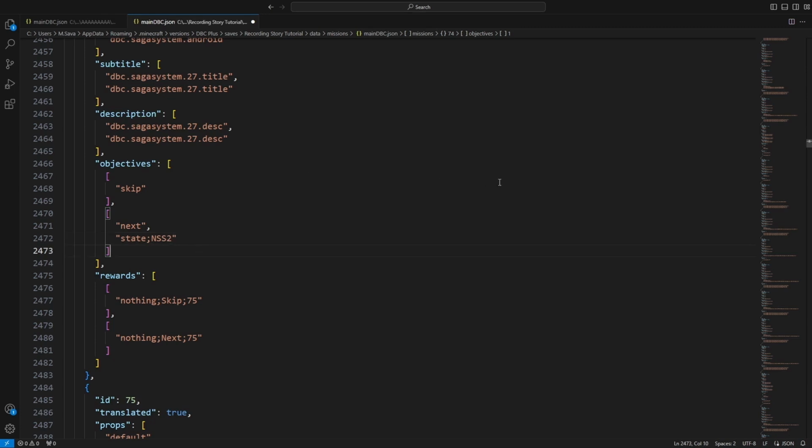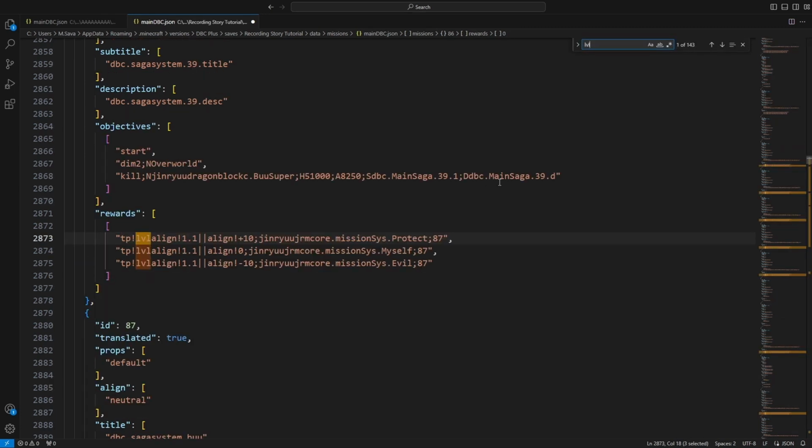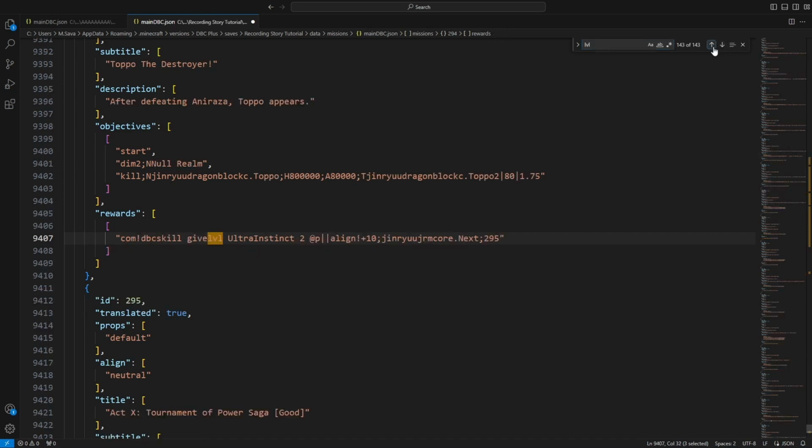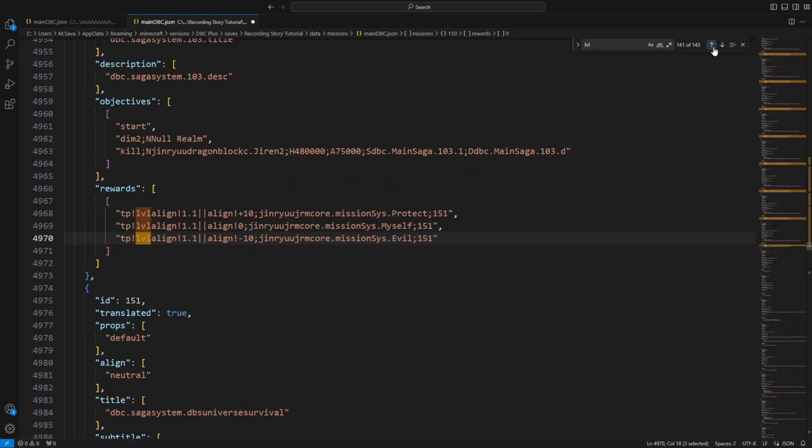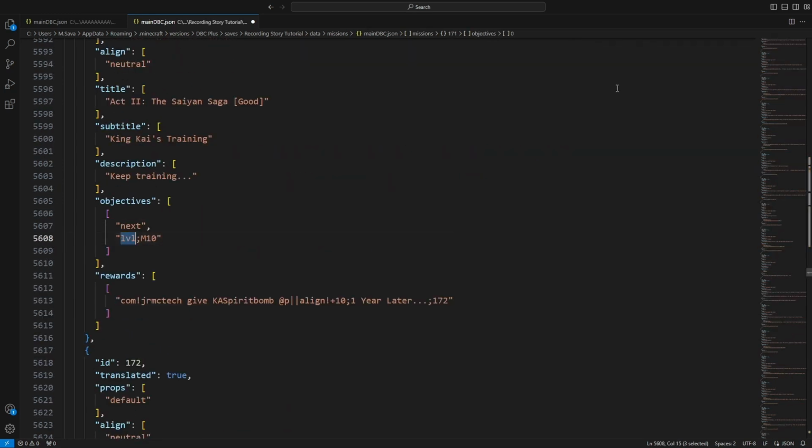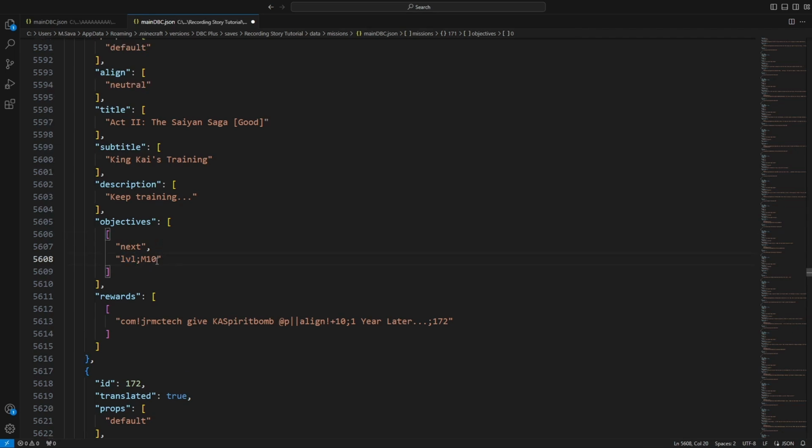The next objective will be level, which is unused in the default configs. I have used it in my custom story, Namekian story, where you need to reach level 10. So to use this objective, you need to put level, semicolon, M for the amount, and then the level that you want to reach to finish your objective.